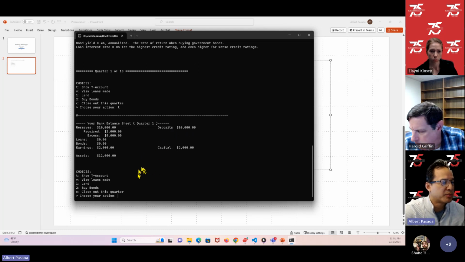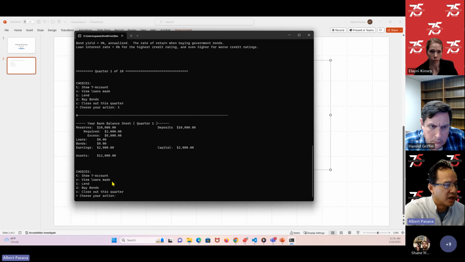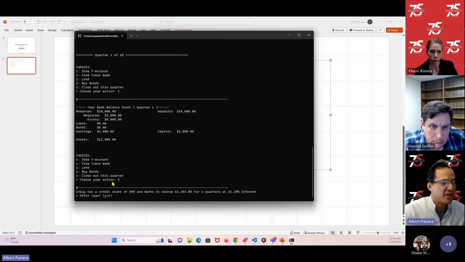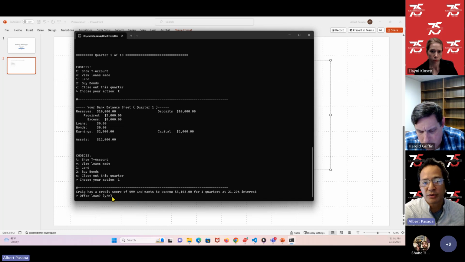Okay, so now how do we make money here? We make money by lending out money, right? So in this game, let's lend money. I've got a little story here on the bottom. It says, Craig has a credit score of 499 and wants to borrow $3,000 for 1 quarter at 21% annualized interest. And the question is, do you want to offer this person a loan?